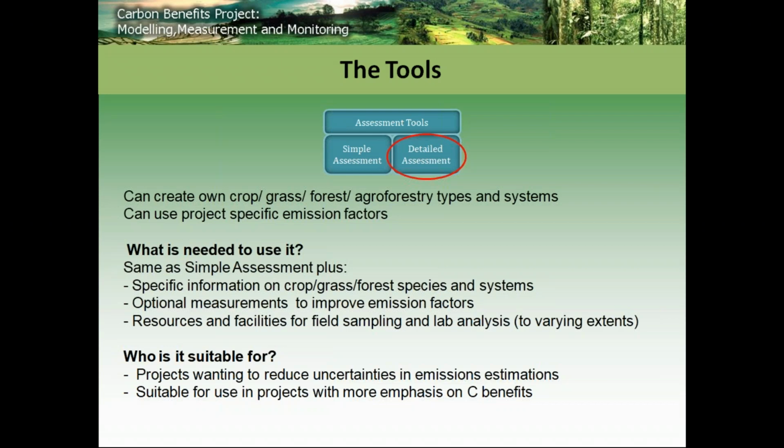So in order to use a detailed assessment, you need the same as a simple assessment, plus you need some specific information on crop, grass, forest species and systems if you want to put them in. If you do decide you want to go into the field to take measurements, then obviously you need resources and facilities for going into the field and doing this. I should say though, it's not always the case if you want to improve your emission factors. It could be that these are available in local literature. So it might be there are PhD theses, or there could be publications where you could draw relevant emission factors from.